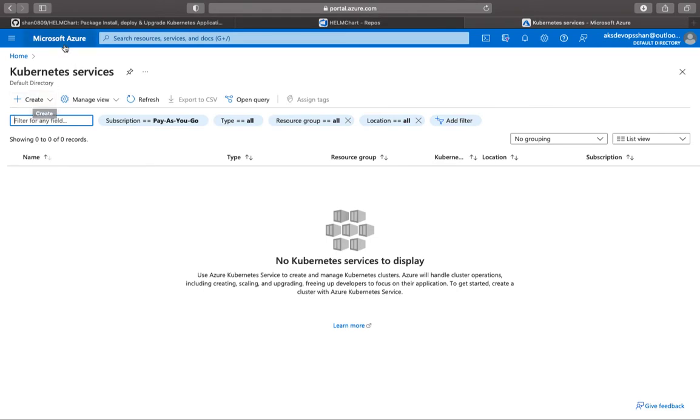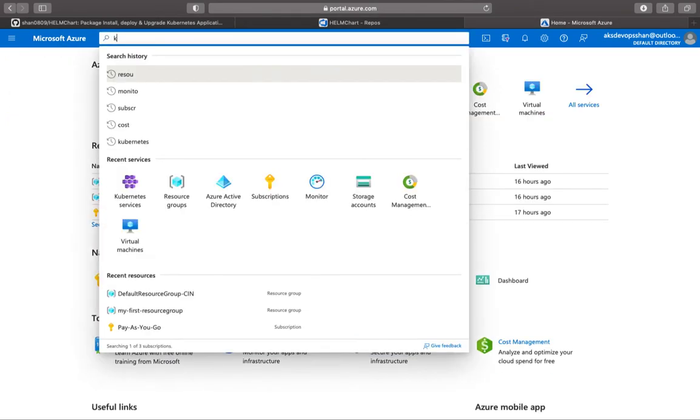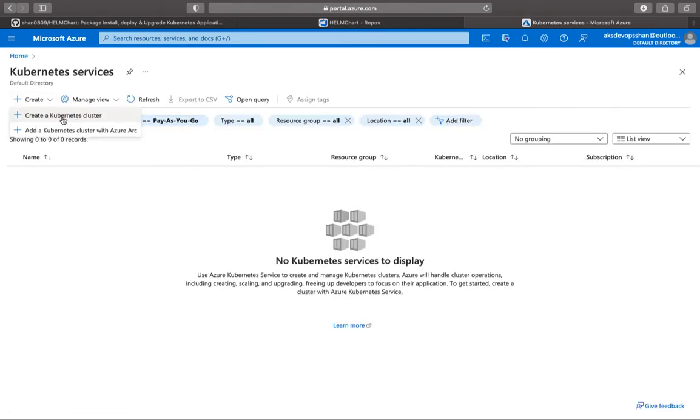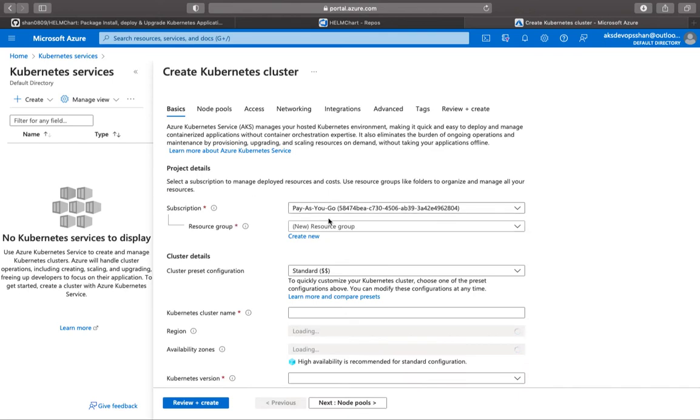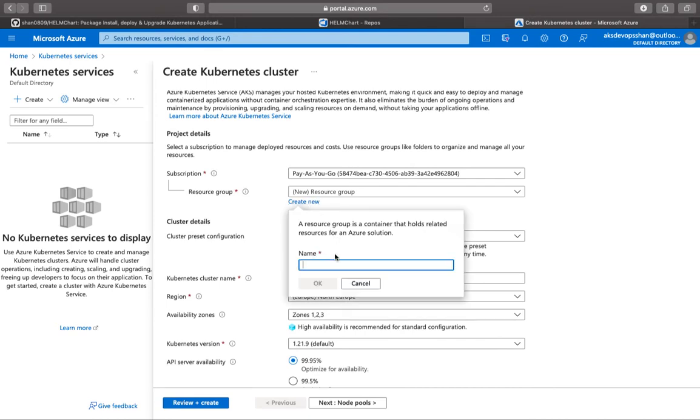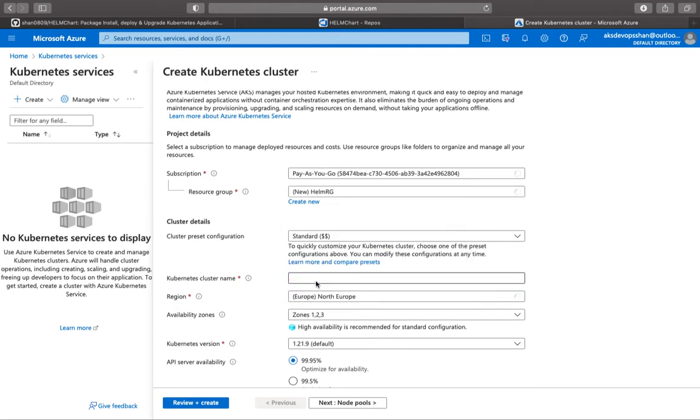So what I'm going to do is go to the landing page, look for Kubernetes service, and yeah, that's about it. Go to create cluster, click on create a Kubernetes cluster, and it's going to ask you a bunch of questions. Now this is going to be about the subscription. Subscription is the top level hierarchy in Azure, and then you've got resource group. I'm going to create a new resource group, so that's going to be Helm RG. Resource group is just like a namespace, a logical container to keep your resources, and then I'm going to give a name to our Kubernetes cluster, Helm deploy.